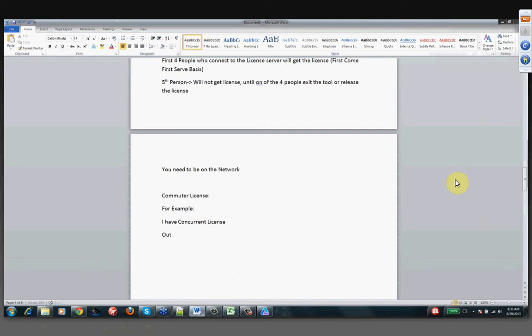Or instead of out of city, let's say I'm in the airport or in the plane. Okay. So can I access the UFT tool when I'm on the plane? If I have the concurrent license, as I told you, you need to be on the network. So I cannot access the UFT tool whenever I don't have internet access. So in order to overcome this, the QTP folks have provided something called a commuter license.